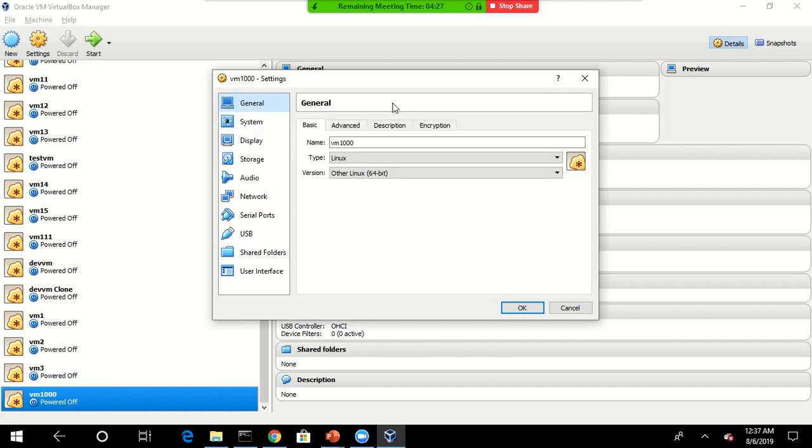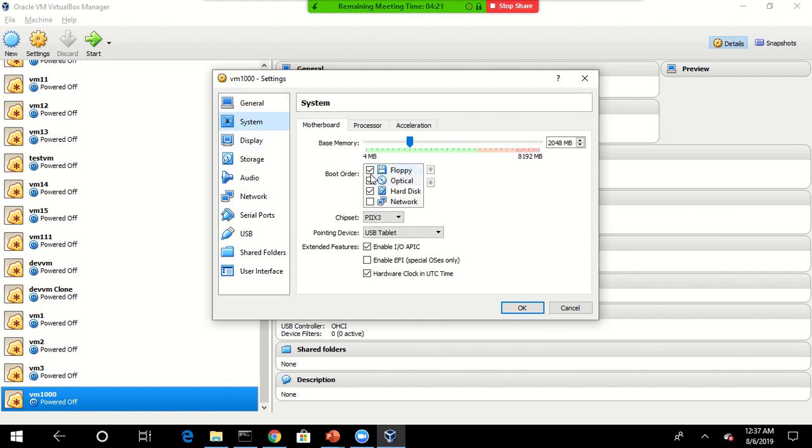Then what I'll do in general, no need to do anything. It is the name, asking name, type, other, everything already we have set. In the system, the floppy disk, it will be installed from the first priority floppy, then optical drive, hard drive, network, it is showing. Okay, you can uncheck it. If you keep it also, there is no problem because there is no floppy at all.